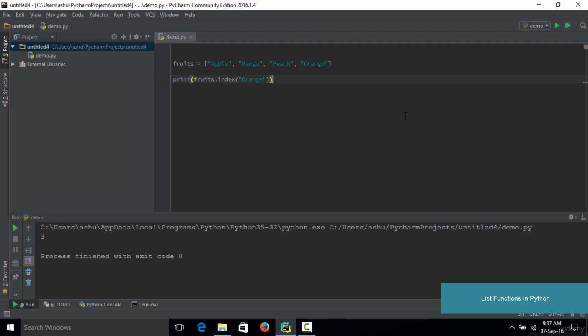So that's it for this lecture, and I hope you guys understood the list functions. We have discussed 4 list functions in this tutorial. The first list function was the append function, which allows you to add an item at the end of the list. The next function which we learned is the len function, or the length function, which allows you to calculate the length of your list. The next function was the insert function, which allows you to insert a particular value in your list. And the final one was the index function, which helps you to determine the index of a particular item in your list.